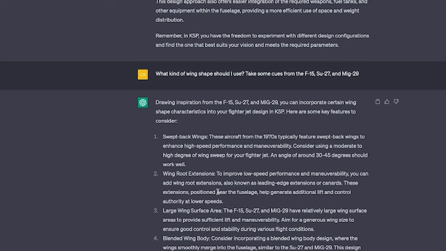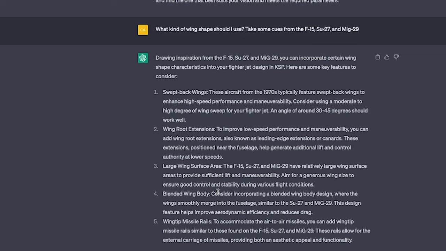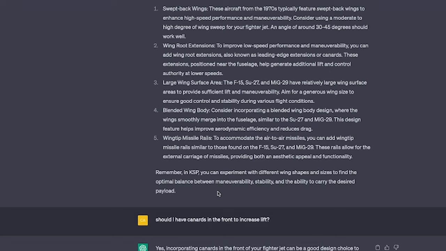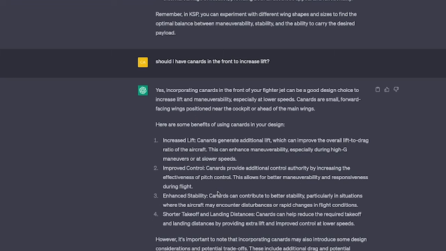And I asked for the wing shape. It said swept-back wings. I made delta wings for this craft that I designed. Really bad. Wing root extensions. I did add that. But I did make a version of this aircraft with the swept wings. Didn't really change the performance. Did add canards in the front to increase lift.